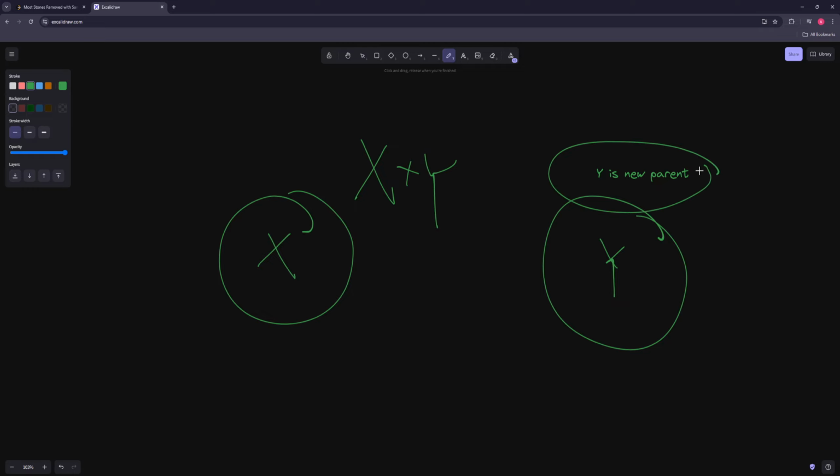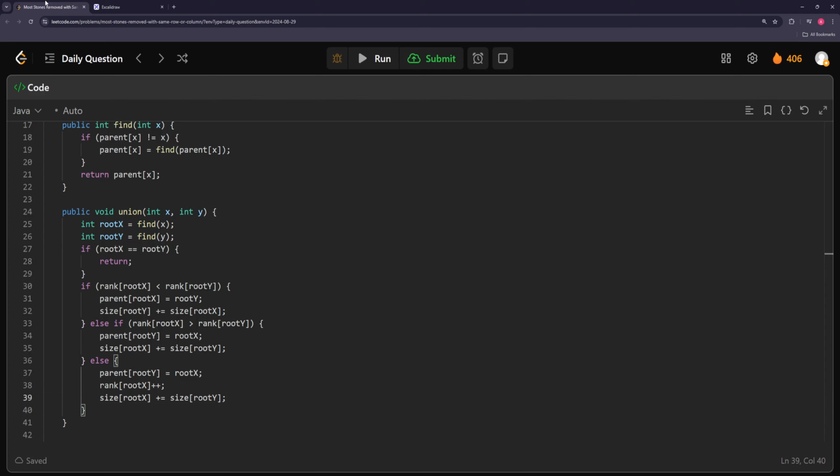And then we're just going to loop through every single node that we have and check, is it its own parent? That means it's the parent of the whole group, and that'll be its size. That's basically what I did here. If y is going to be the new parent, then we add the size of x to the size of y. If x is going to be the new parent, then we add the size of y to the size of x. You do the same addition, but we're only going to look at the nodes whose parent is itself.